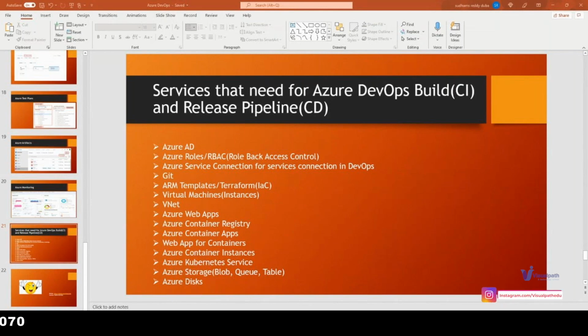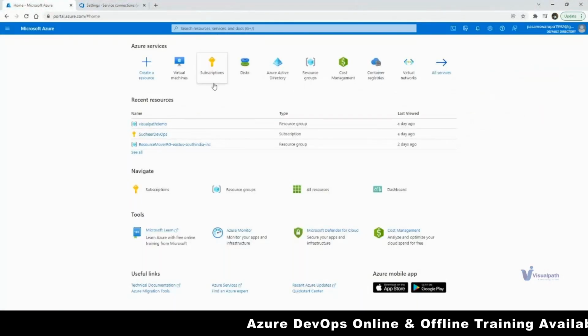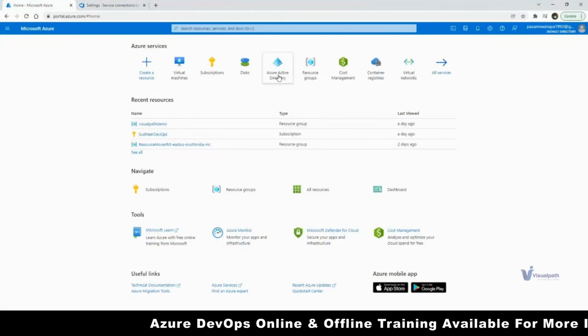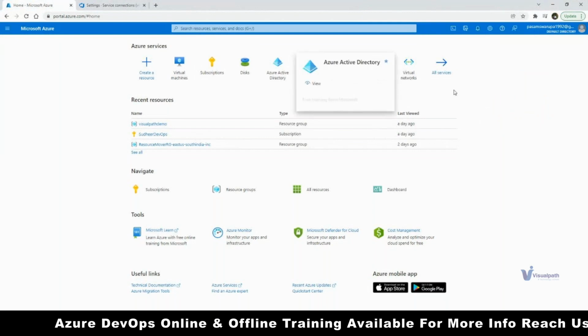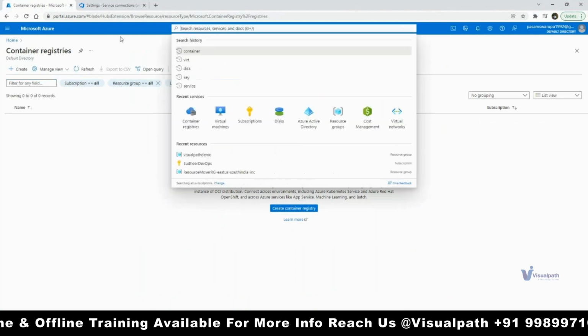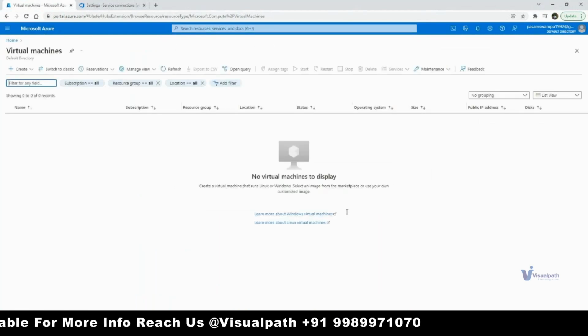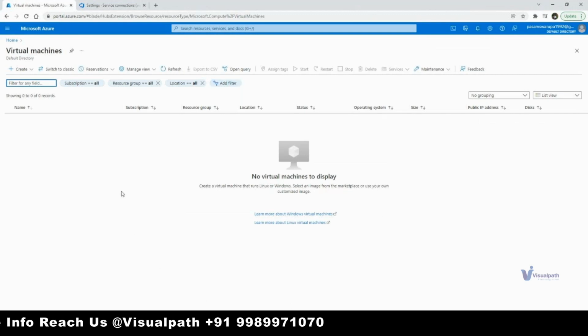So these are the services which you will be managing in this particular portal, portal.azure.com. You can see Azure Active Directory, container registry here, and then virtual machines. So many things here.